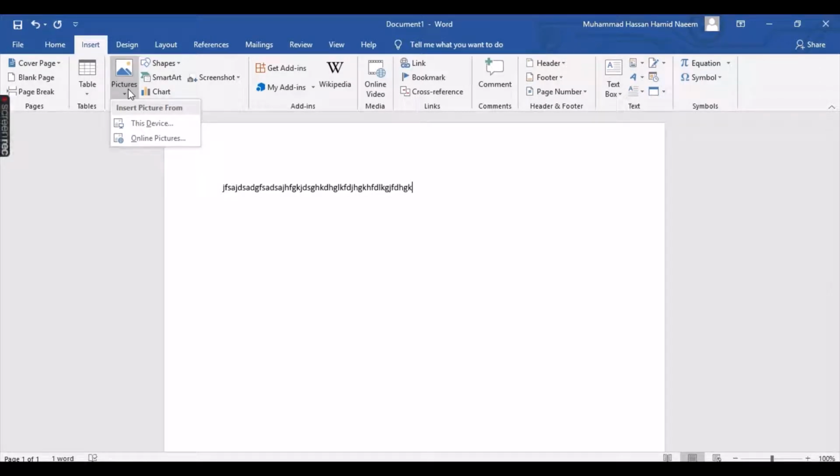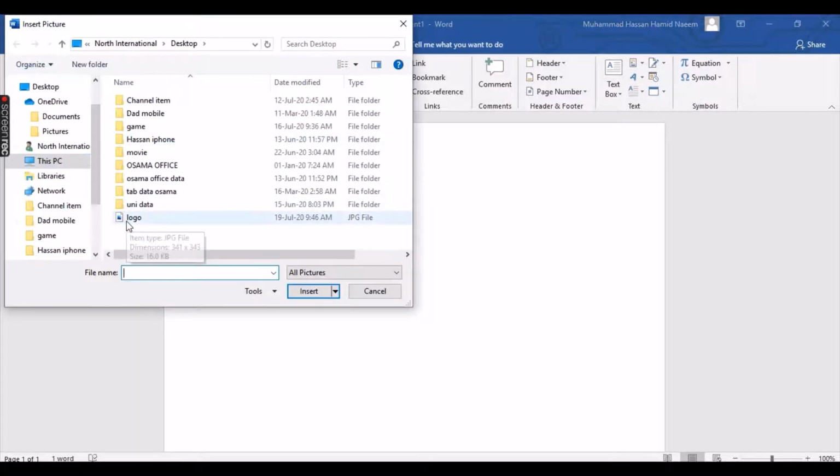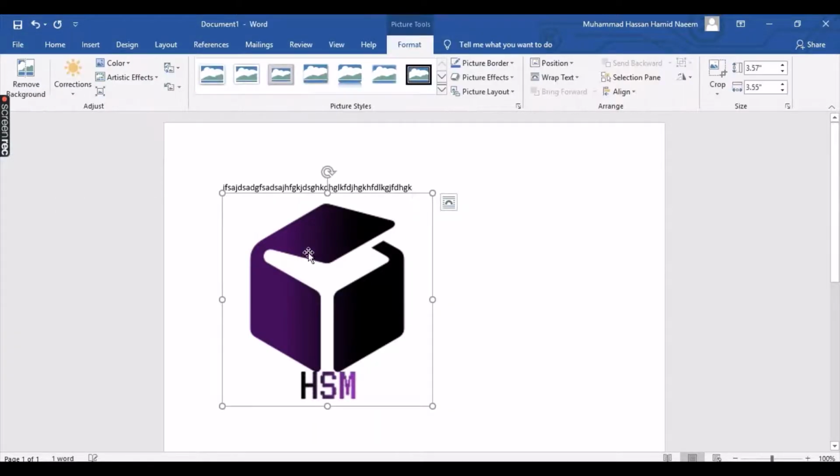As you can see, there are two options in pictures: online pictures and This Device. This Device means that you can use a picture that is on your device, and with online pictures you can select from the internet, but I'm going to go with This Device. I'm going to click on the logo and insert it like this. Now I have inserted my picture.